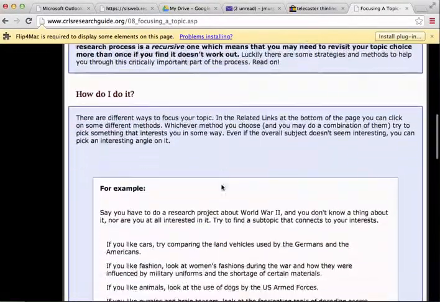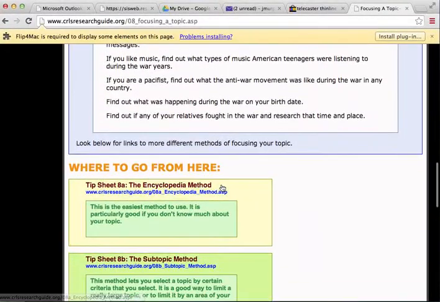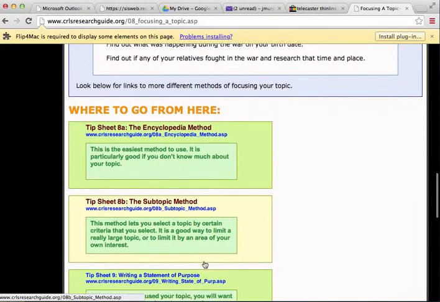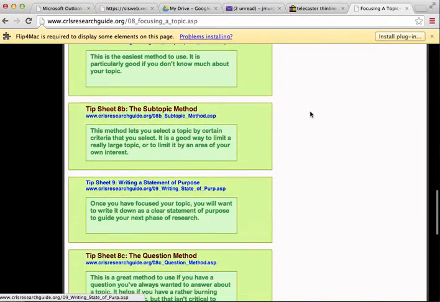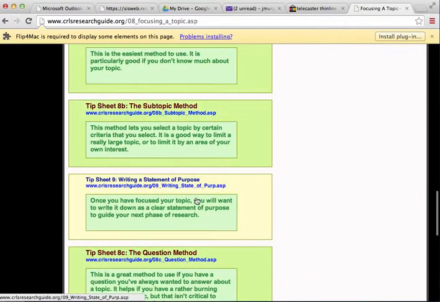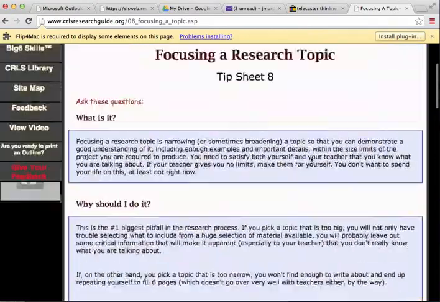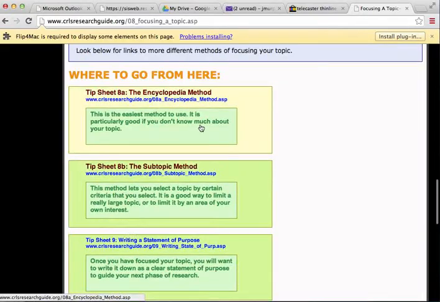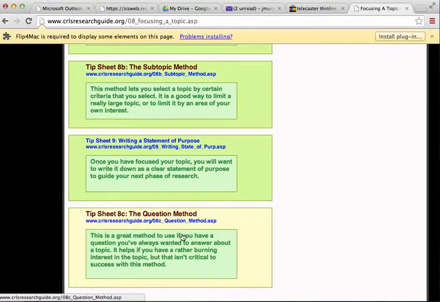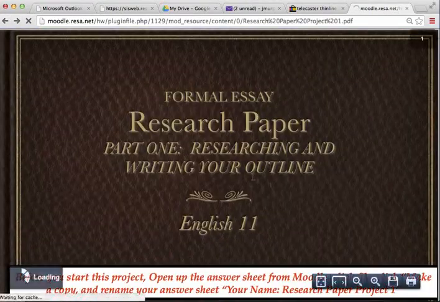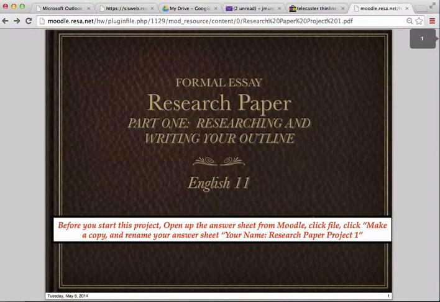So you're going to read through this information about doing research, and then here are the extra links that you can do. Where do I go from here after you read this? So sometimes you're going to have links here that you also need to read. Like here for tip 8, if you go to the bottom, you also want to read tip sheet 8A, 8B, and then 8C. These are the 3 different methods, and you want to read about them. All right, so let me go back to where I left off.